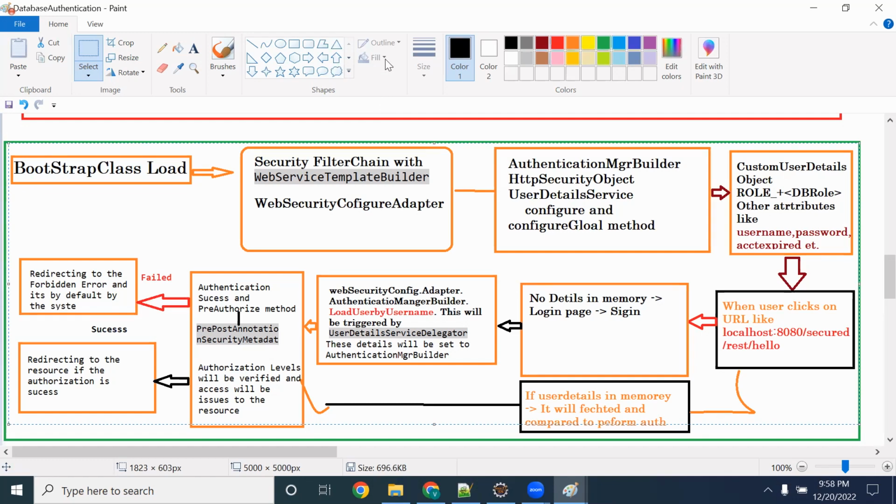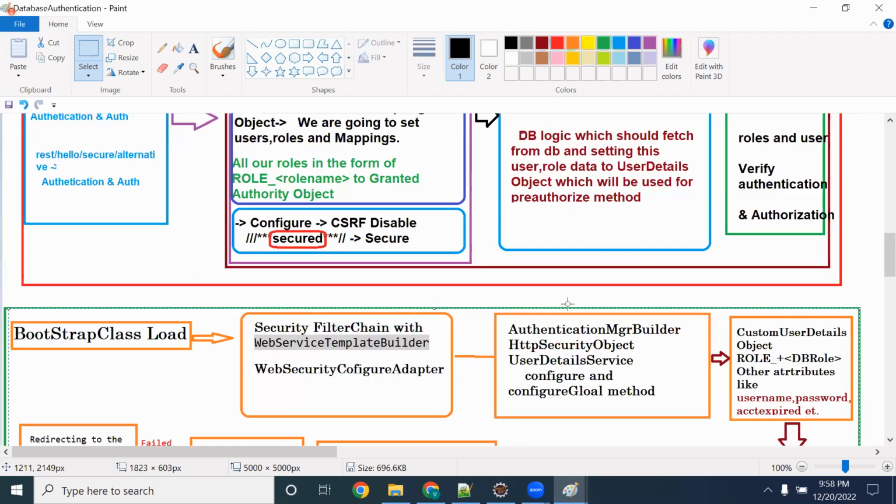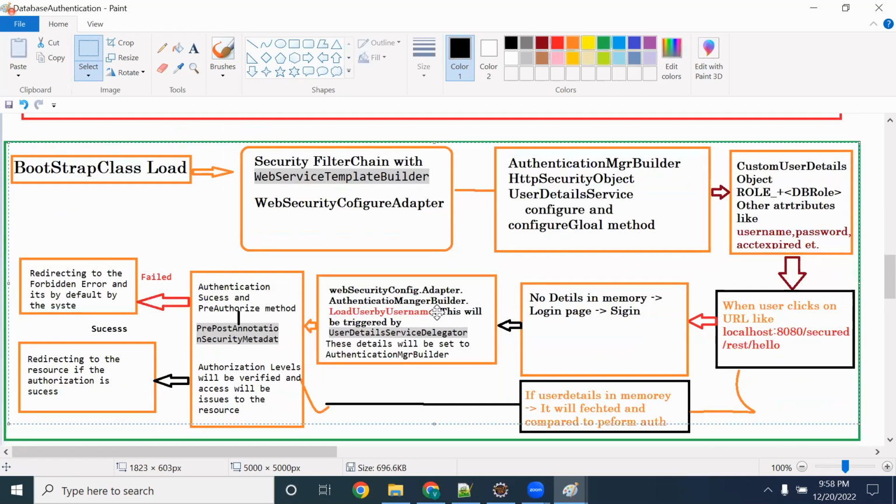Because your brain is already loaded with that theory, it may not be fresh today. Tomorrow at the start of the class, I'll explain this once again, the flow, the data flow diagram. Then we'll jump into the code.